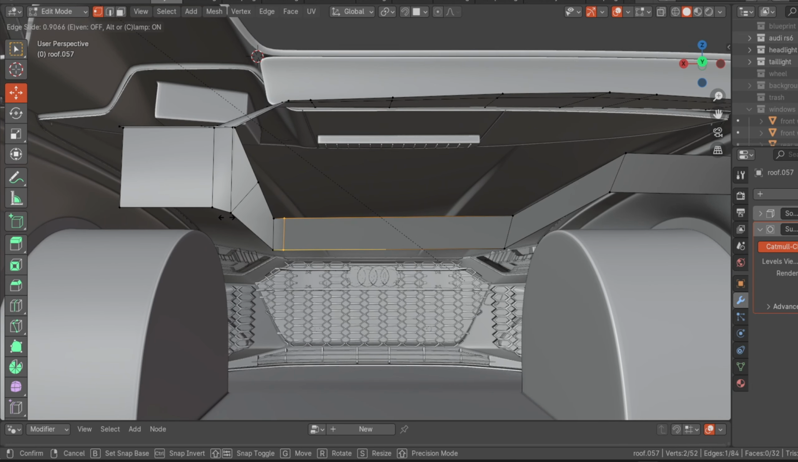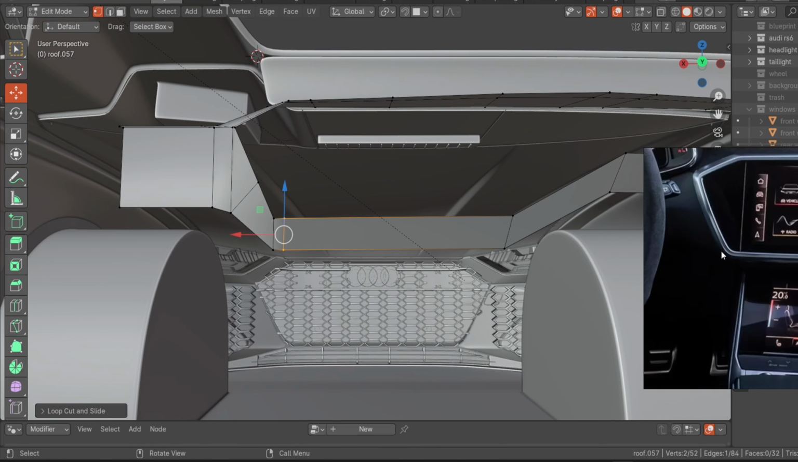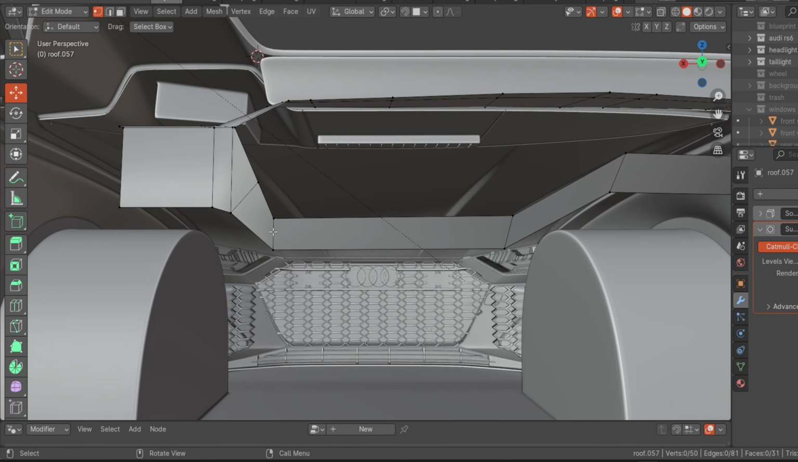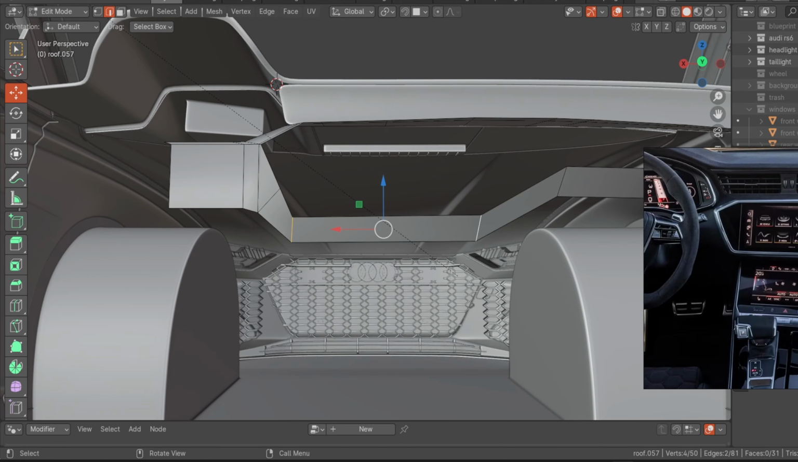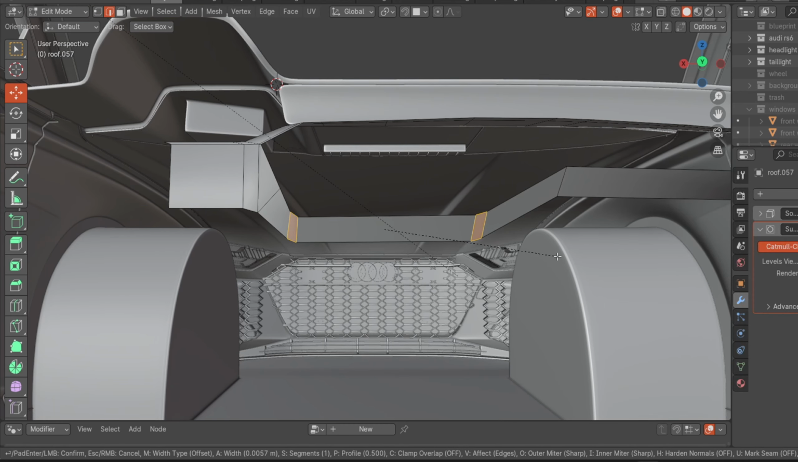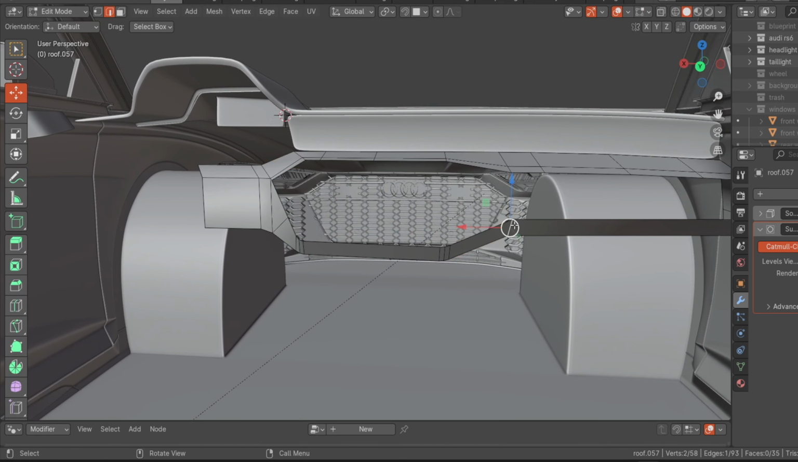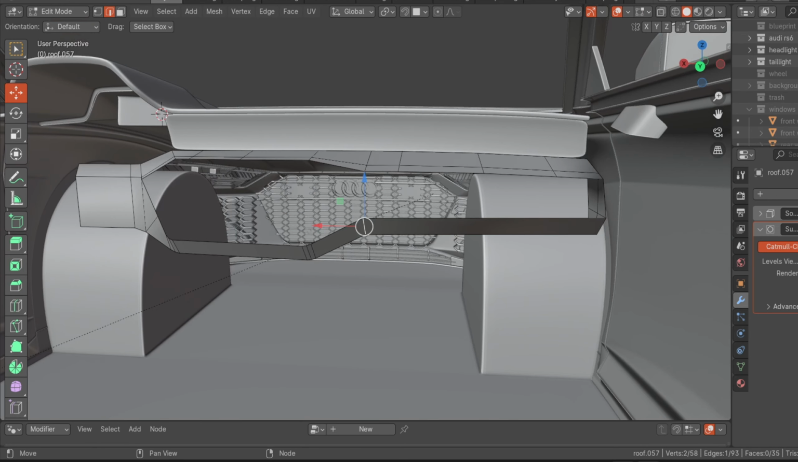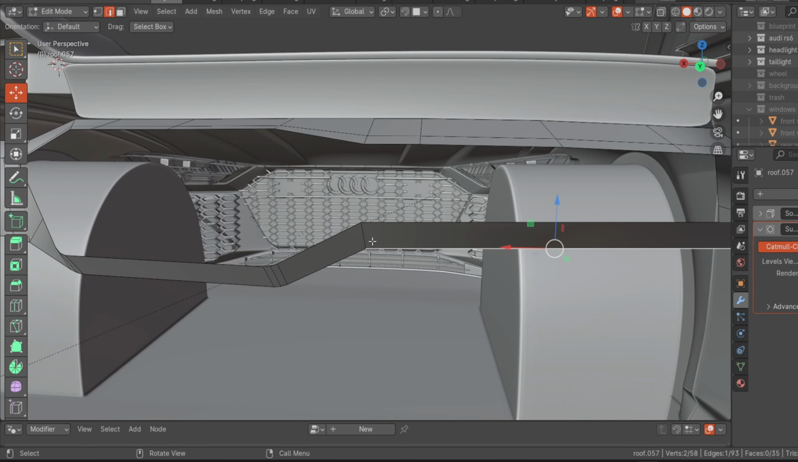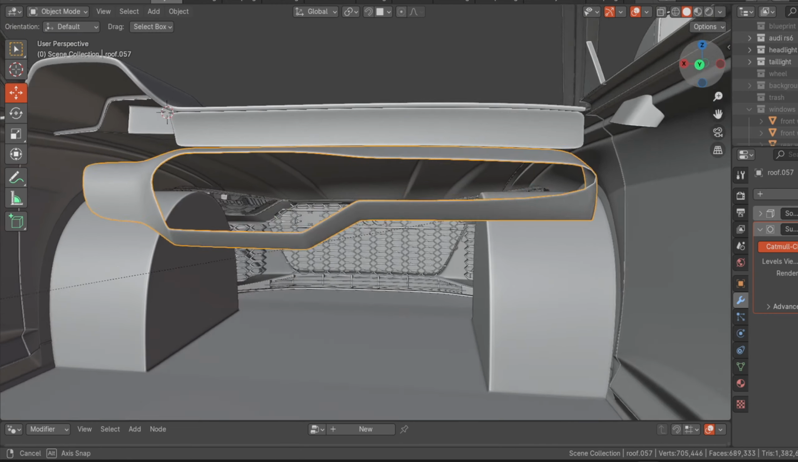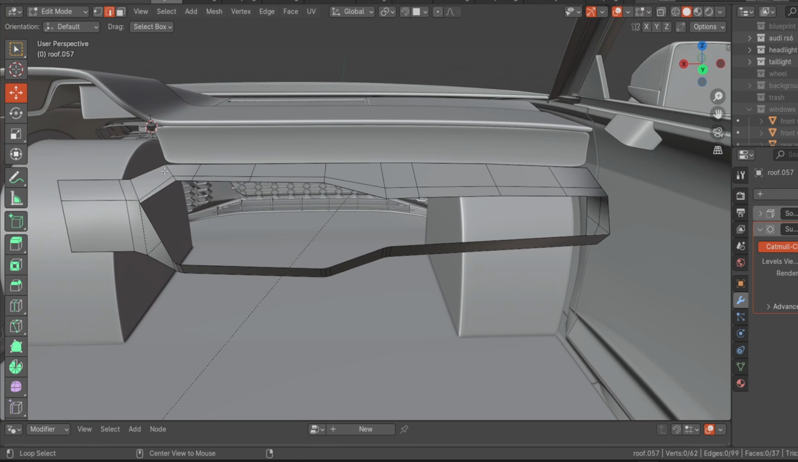Add a loop cut right here, or let's just bevel. Select this edge, also select this edge, and then press Ctrl B to bevel and add one segment to it like that. Also do the same for this part right here. See, Ctrl B and then bevel towards that end. Also for this also.